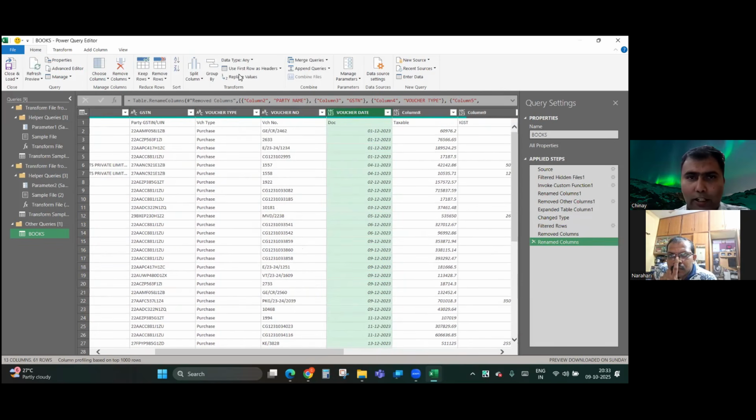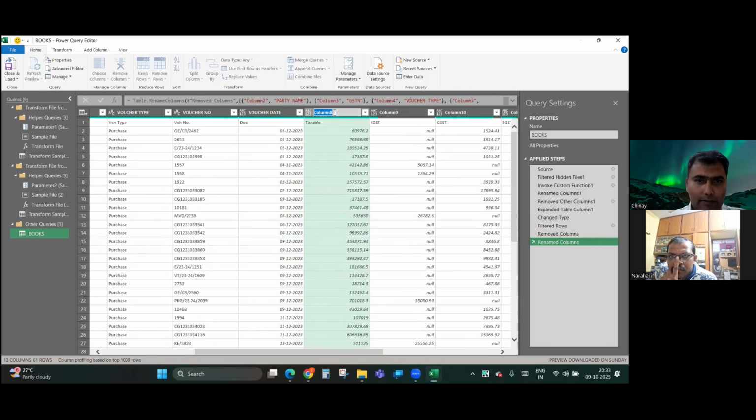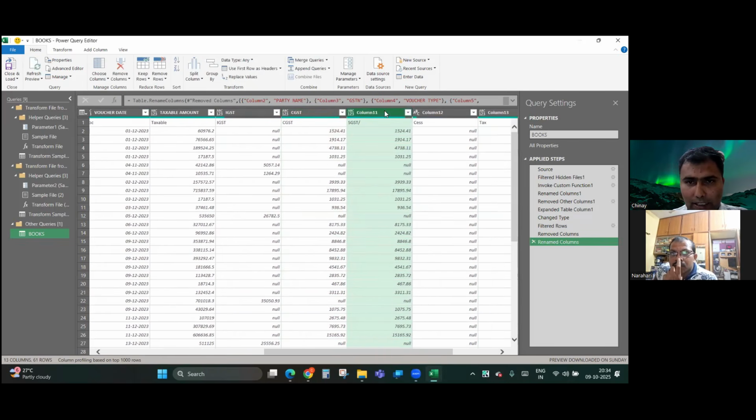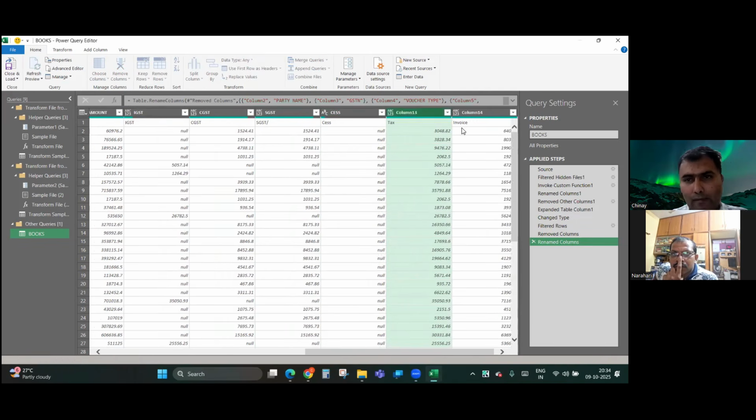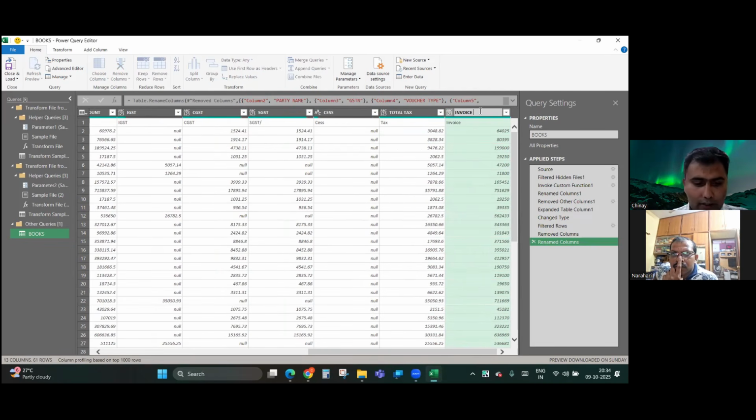Okay. Am I going too fast or the speed is fine for you all? What we have done, we are renaming the column name. Okay. As simple as that. This will be column 8 will be taxable amount. Column 9 will be IGST. Column 10 will be CGST. Column 11 will be SGST. Column 12 will be cess. Column 13 will be total tax. And column 14 is invoice value.